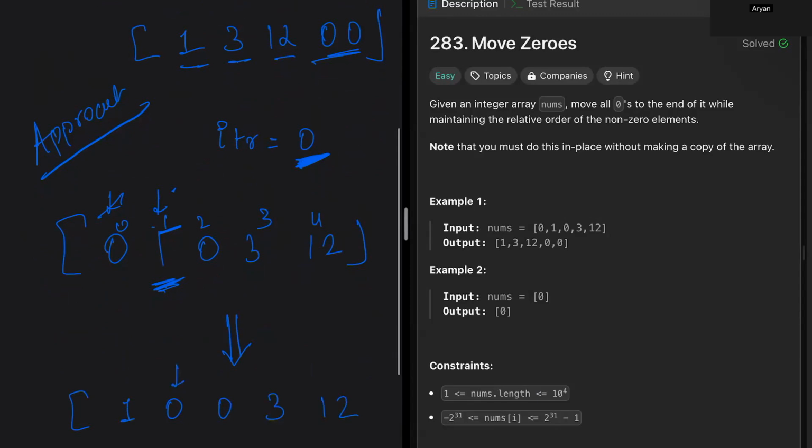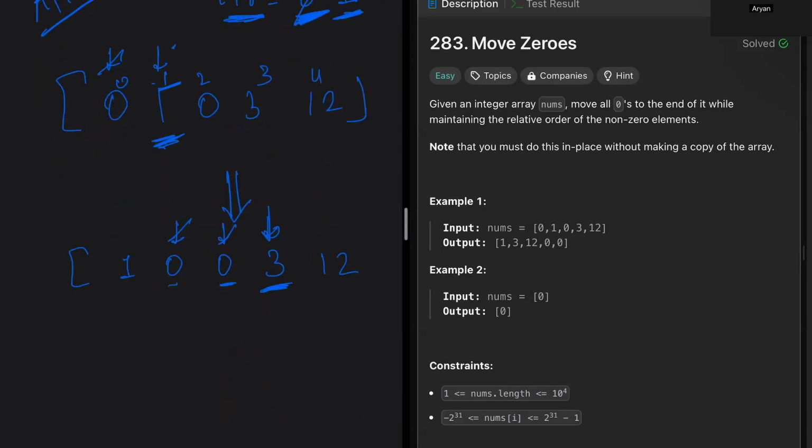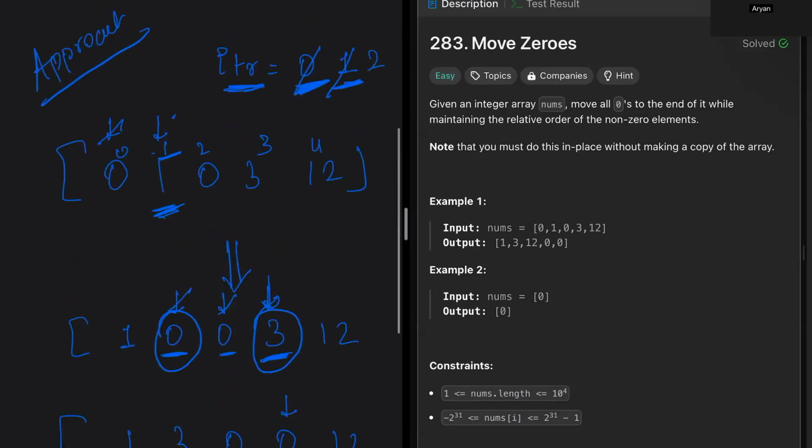Now, when we move to the next one, which is 0 again, we move to the next one. Right now we are at 3. So the iterator will be updated to 1. The iterator will always be increased once we are done with the swap. So now we are at 3, which is a non-zero element, so it will be swapped with whatever is there at index 1. Index 1 has 0 and we are at 3, so we swap them. So 1, 3, 0, 0, 12. Now this will be increased, and we move to the next one.